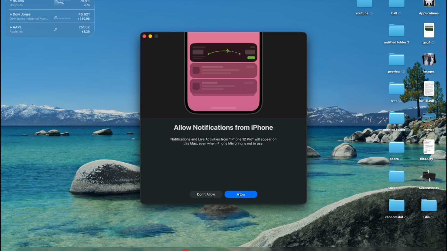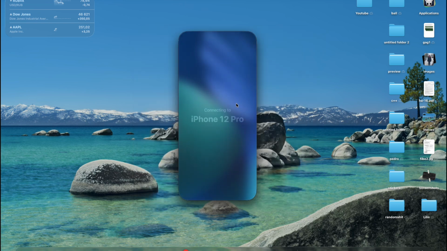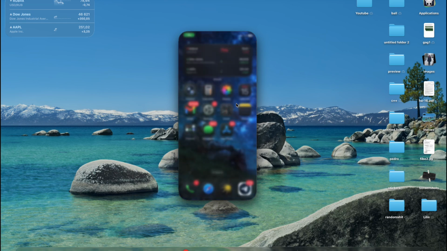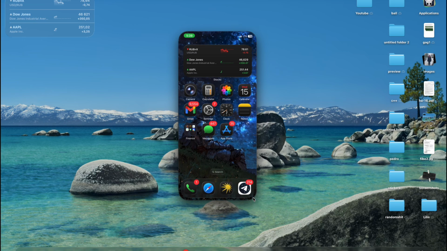I already typed it. Now it says that we can allow notifications from our iPhone. We can allow it or not allow it. I will allow the notifications. And it says iPhone Mirroring is ready to use. All we have to do now is to simply click on the Get Started button. Now it is connecting to our iPhone. And here it is, I can use my iPhone on my computer.